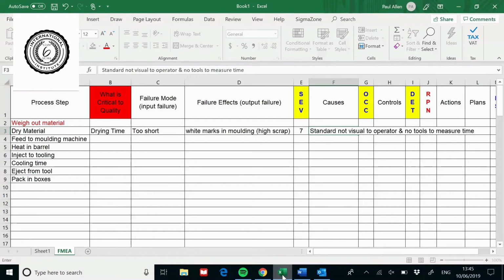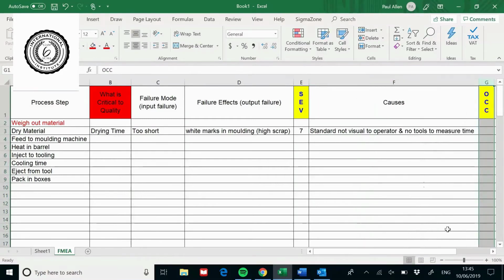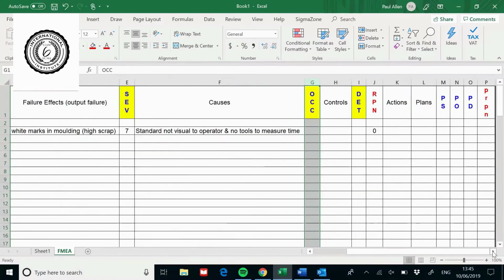All right. So we've gone drying material. Drying time is critical to quality. The drying time, what's the failure mode? Well, the drying time could be too short. So we don't let the plastic dry. What's the failure effect? Well, if we use that in the process, we'll get white marks in the moulding. What's the potential cause? Well, the standard is not visual to the operator. In other words, it's buried in a book or it's buried deep in a document somewhere.